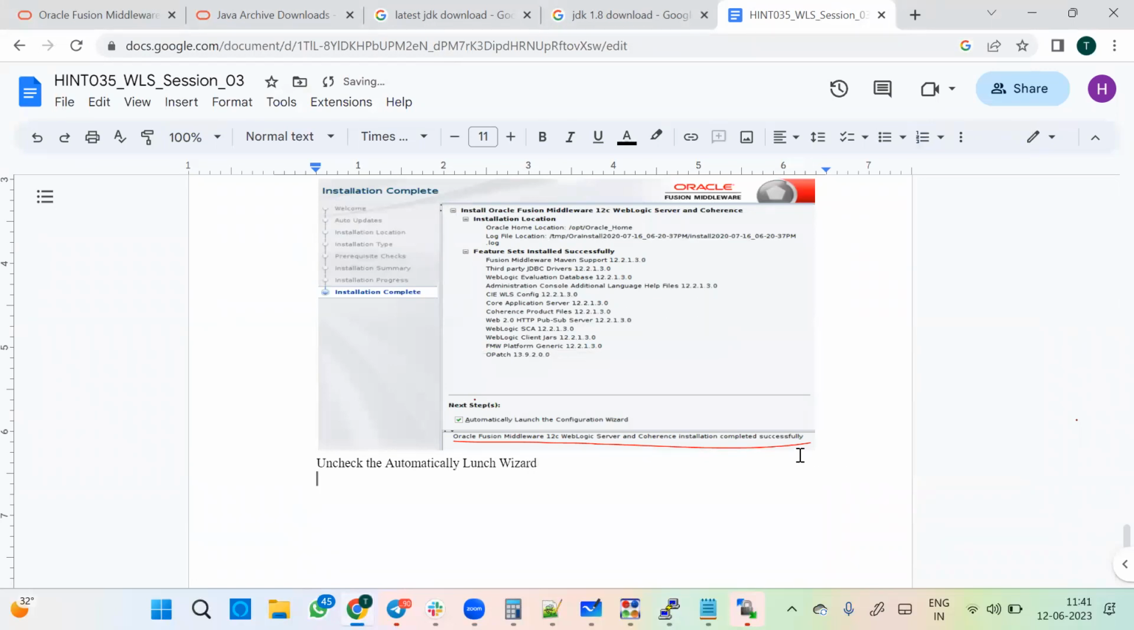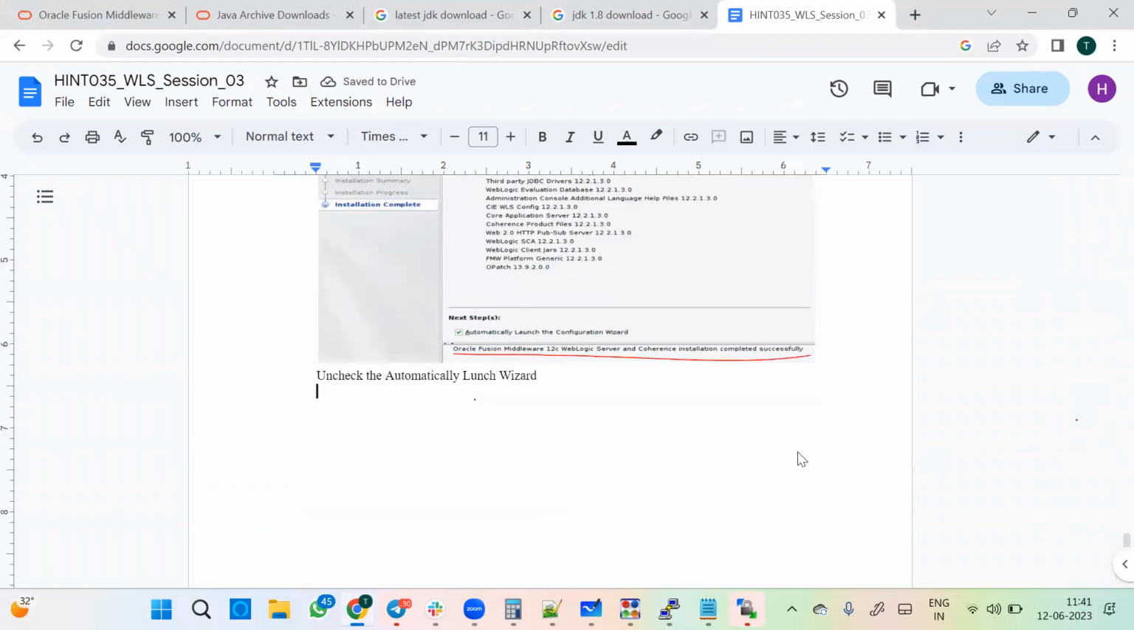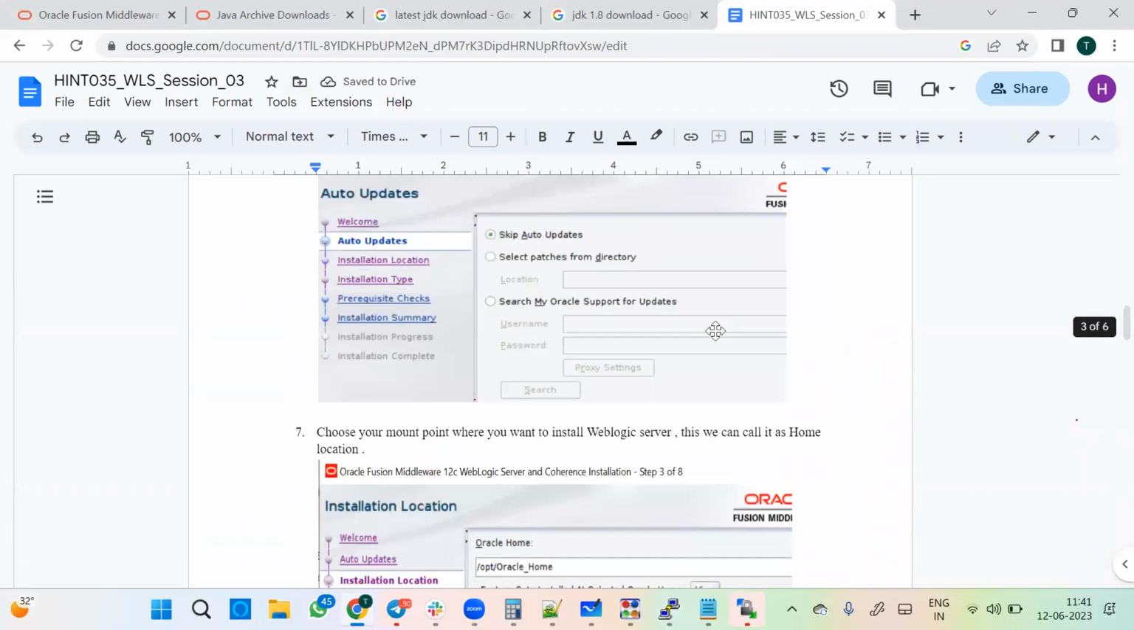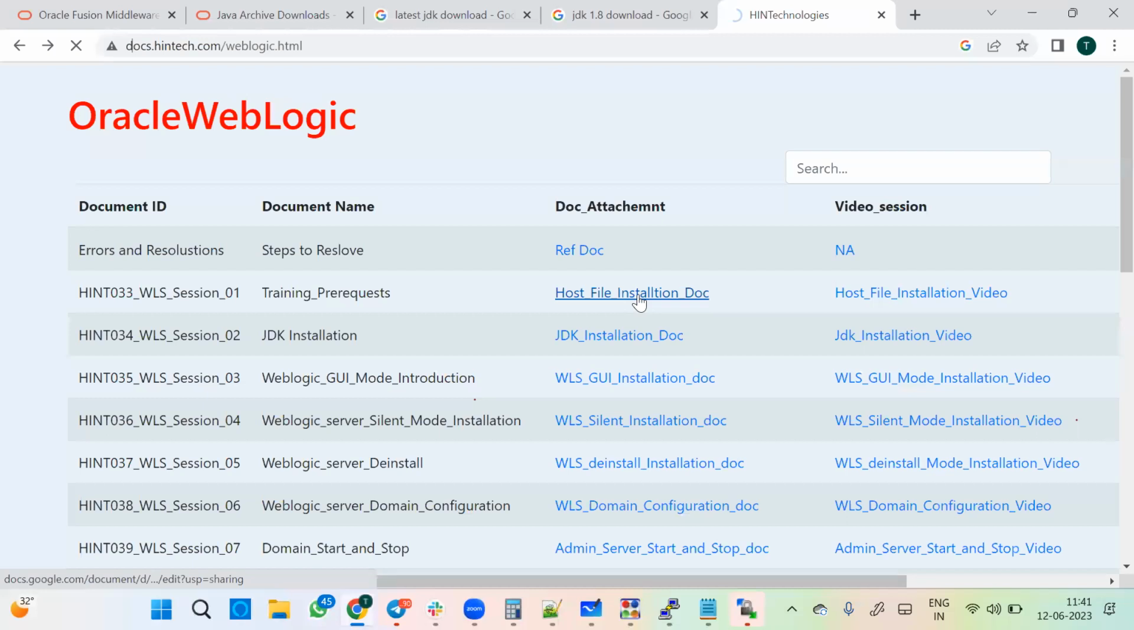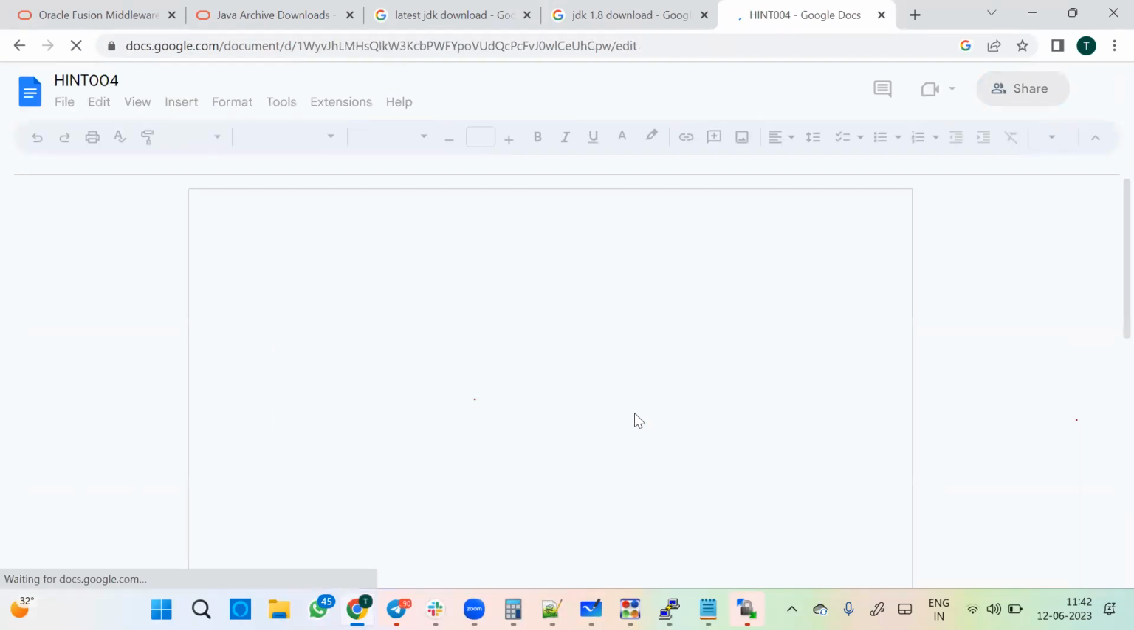Okay, that is what you need to do. So this is what we have for the GUI mode of installation. Now I'll go one step back, and we have the silent mode of installation, silent mode of extraction. So this is what you need to use this document.